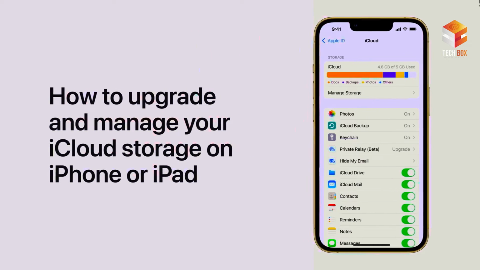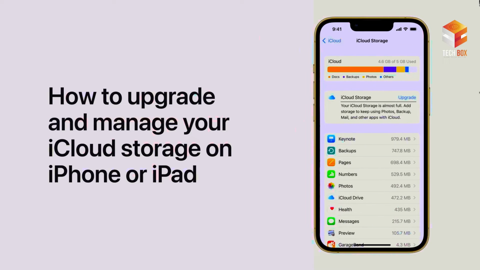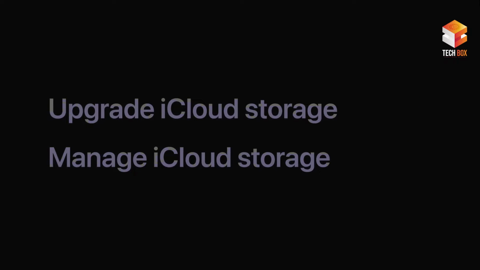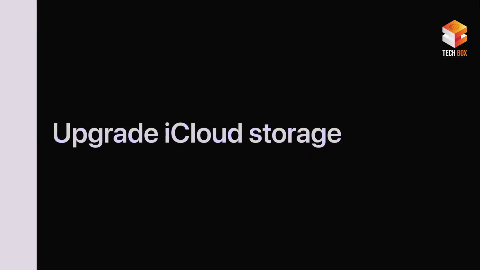If your iCloud storage is running low, there are a few things you can do to make room. We'll show you how to upgrade to iCloud Plus and share some tips on how to manage your storage. Let's see how to get more storage with iCloud Plus.